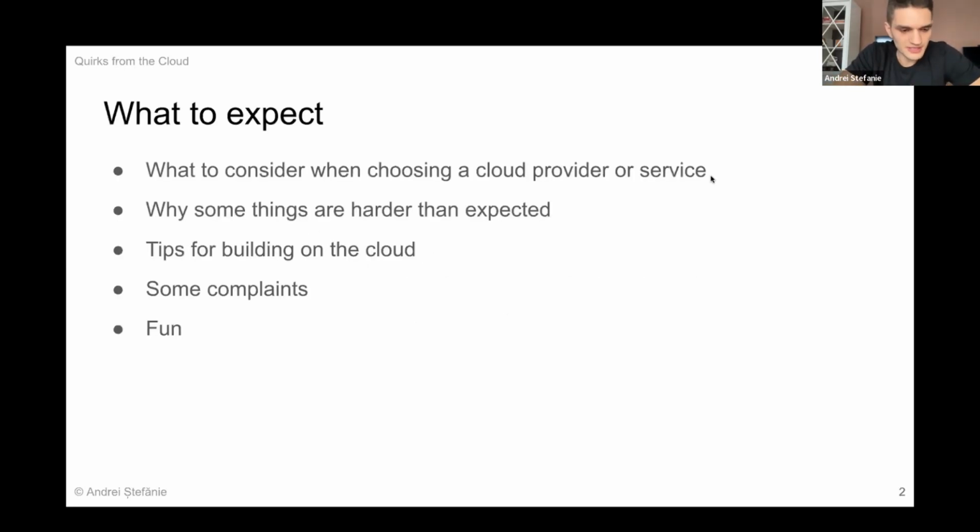Right, so what to expect at the end of this presentation. My main purpose is to help you know what to consider when choosing a cloud provider or a service from the cloud, of course. That also includes Kubernetes and all that cloud native ecosystem.